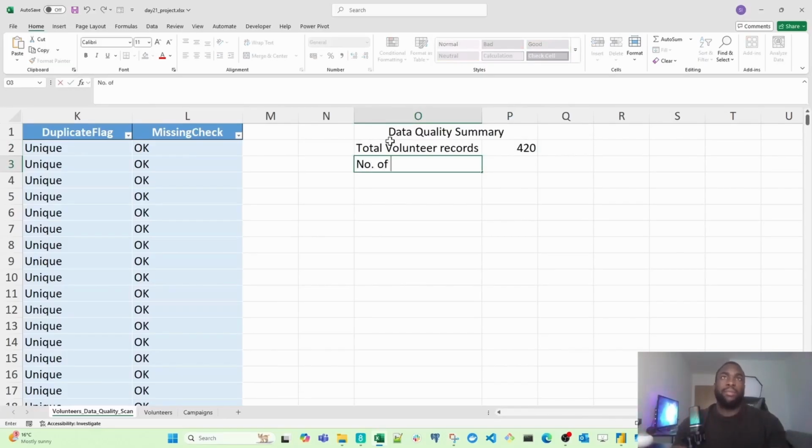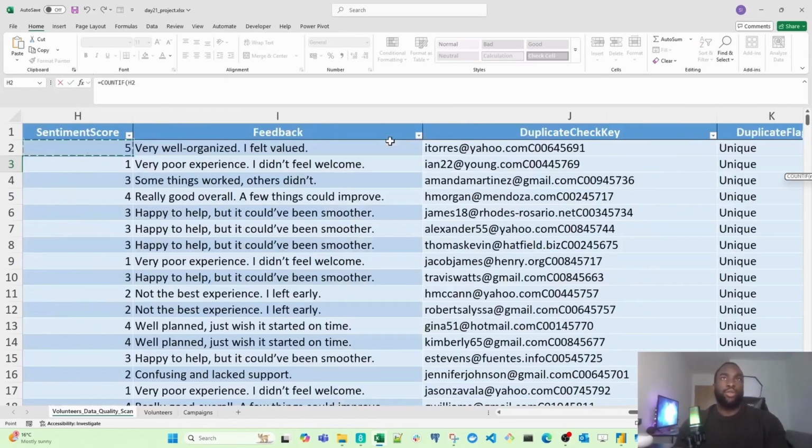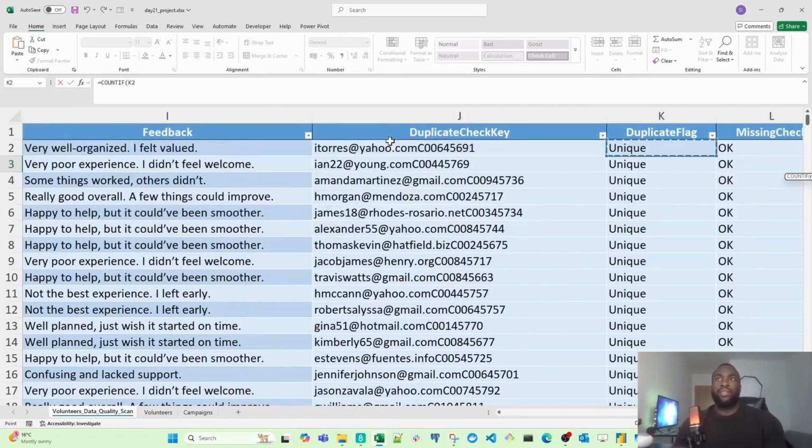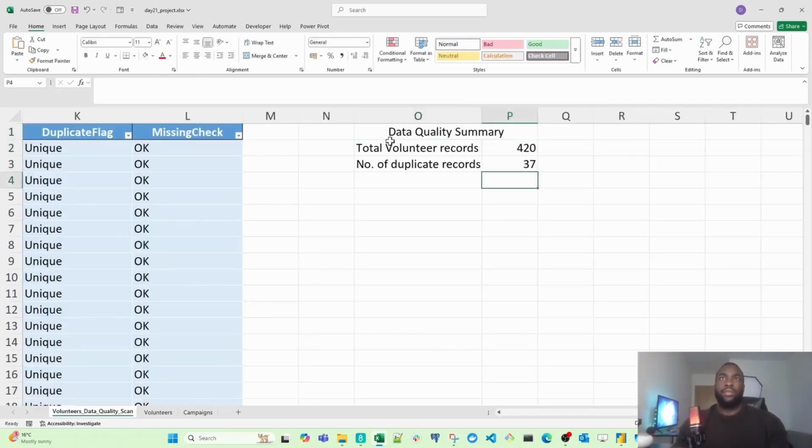So I'm just going to type in number of duplicate records. And then type in COUNTIF. And then I'm just going to go to the duplicate flags, select all the values inside duplicate flags. In the second argument, I'm going to type in the word duplicate because I only want you to count every single cell that has the word duplicate in it. Hit enter. And then we've got the number of duplicates, which is 37. So that is quite a lot.